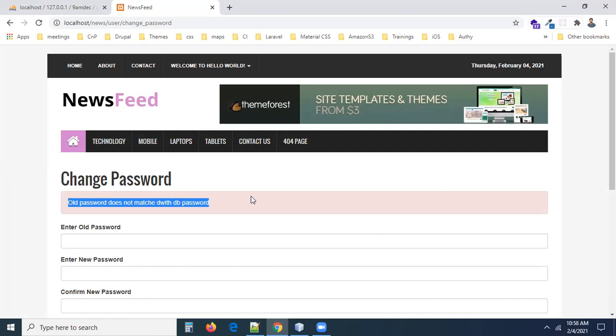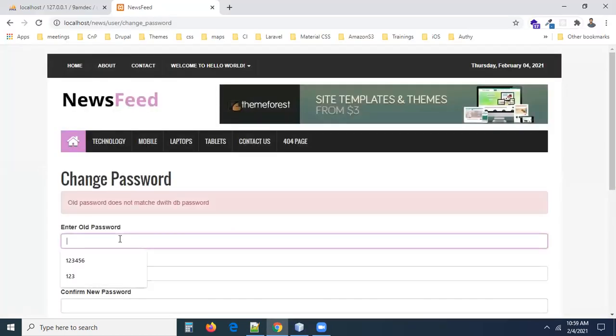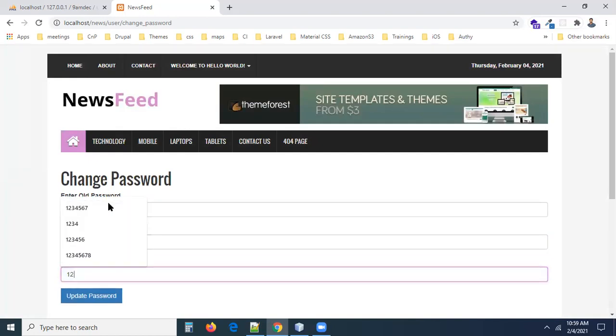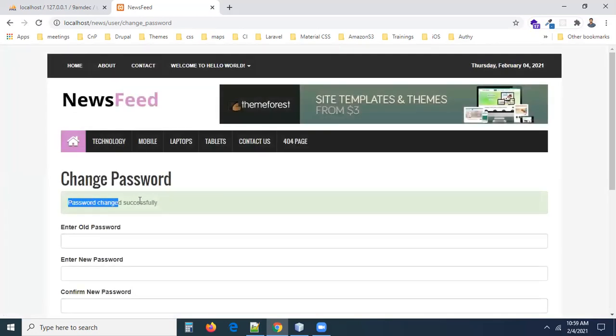Now you are updating, everything is valid. Okay. Now, guys, you can refresh the page and enter our old password 123456. New password 12345678, and confirm 12345678. This is valid. All cases are valid. Now you can update this. On update, there's a message: password changed successfully.